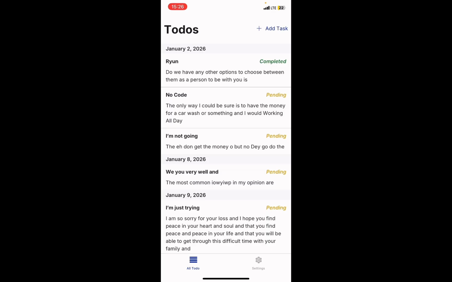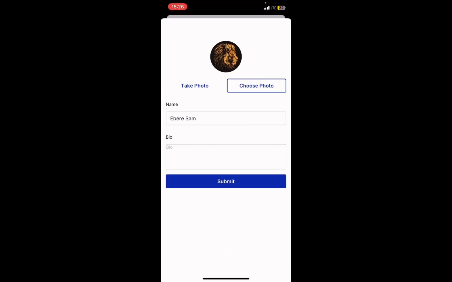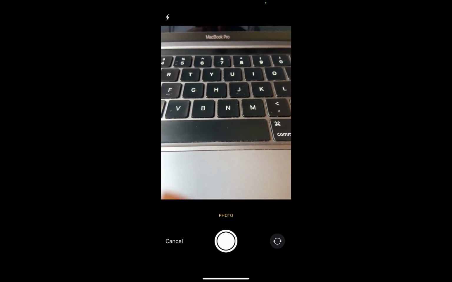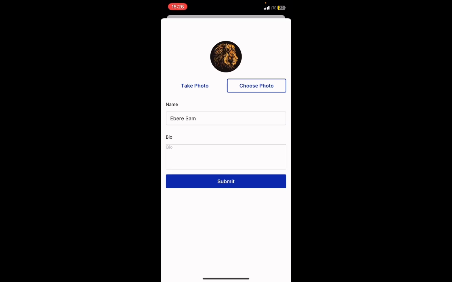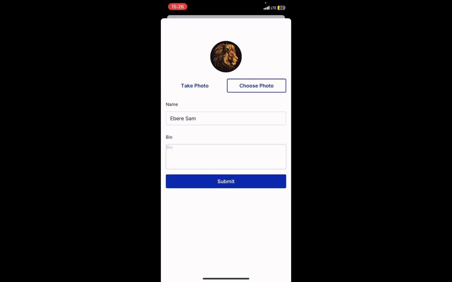Now what else do we have here? We also have the logout, which we have already done here, and then we have the update info. So if you click on the update info, you could change a photo. So if you click on take a photo, it opens up your camera like this, and you could cancel this, and you could choose a photo from your library too. So you could just pick this, and then it should show you a preview in a bit. All right, so good. So that's shown the preview.